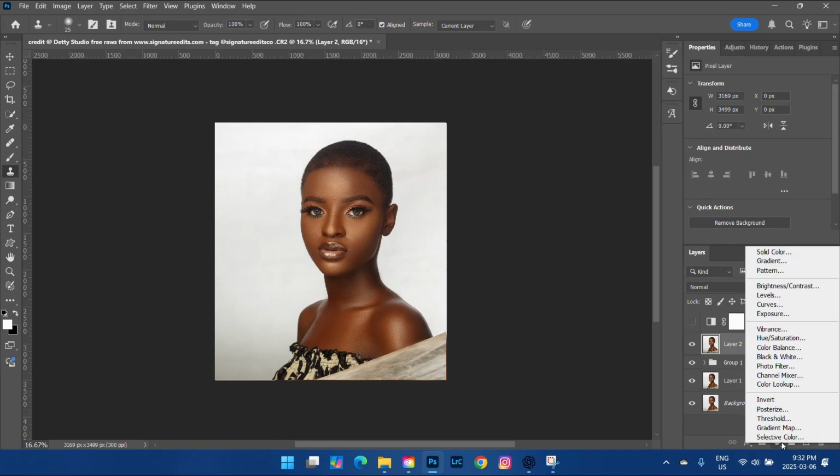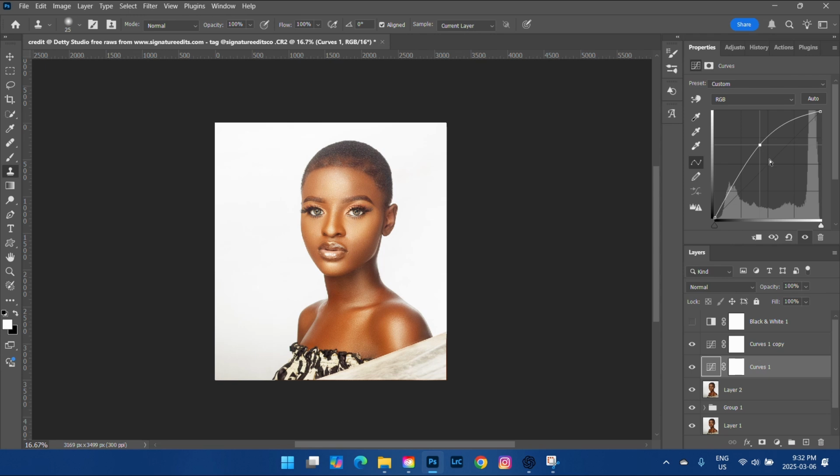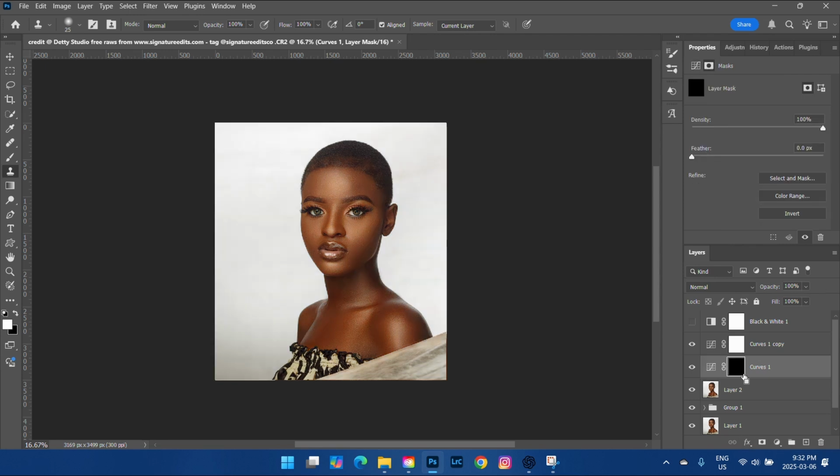Then we will do our dodging and burning. So you pick our curves adjustment layer, you duplicate it. With the first one, we use the first one for our dodge. So with the dodge, you just raise the bar towards the highlights and hit Ctrl+I to invert it.